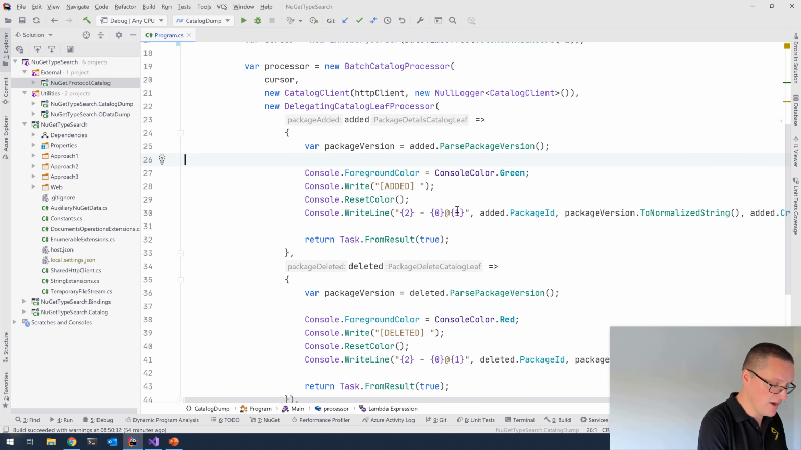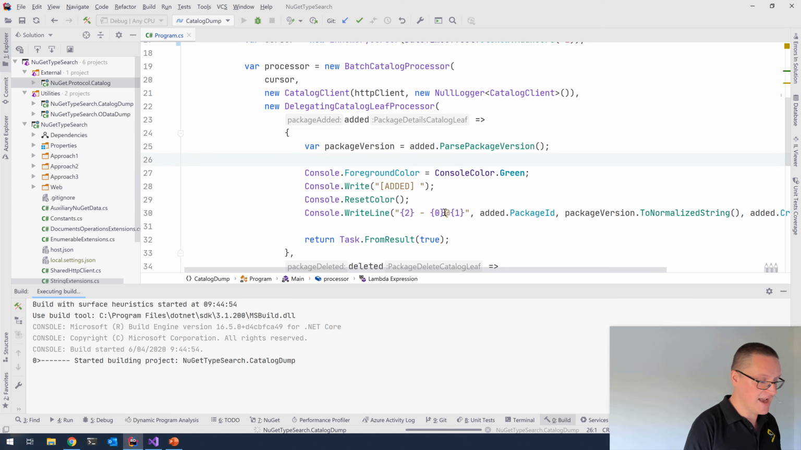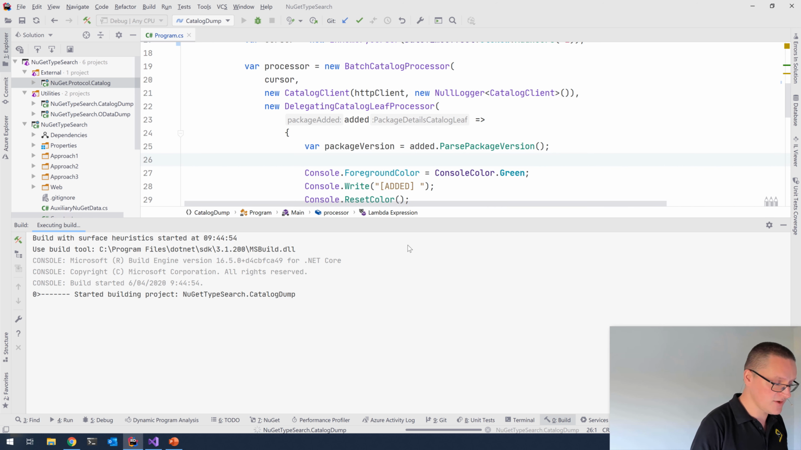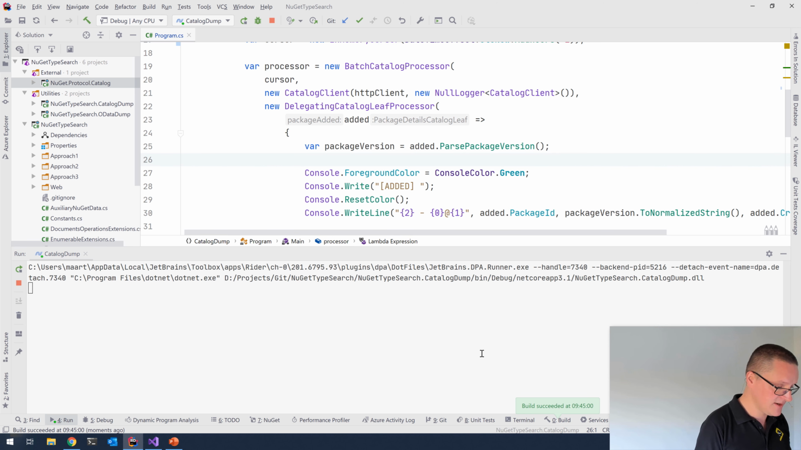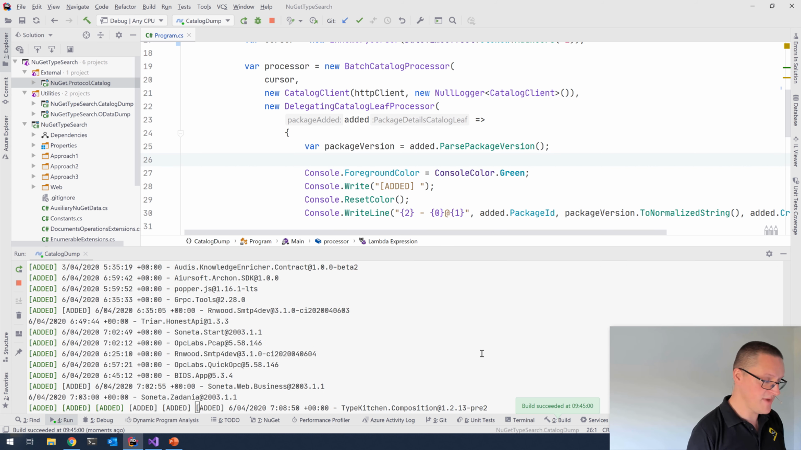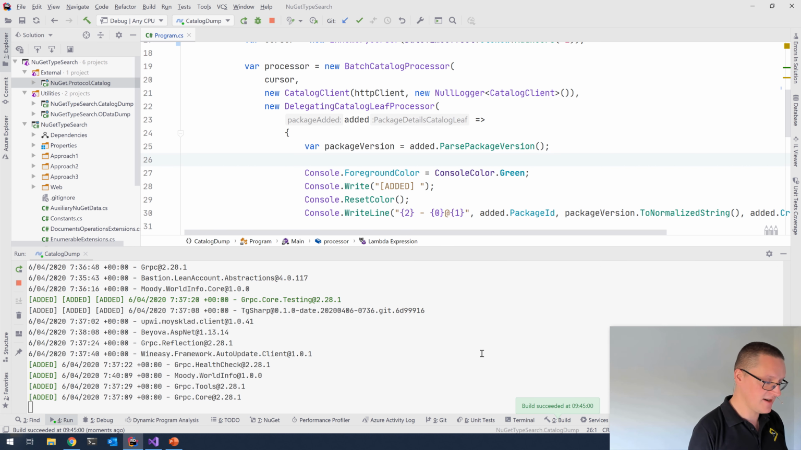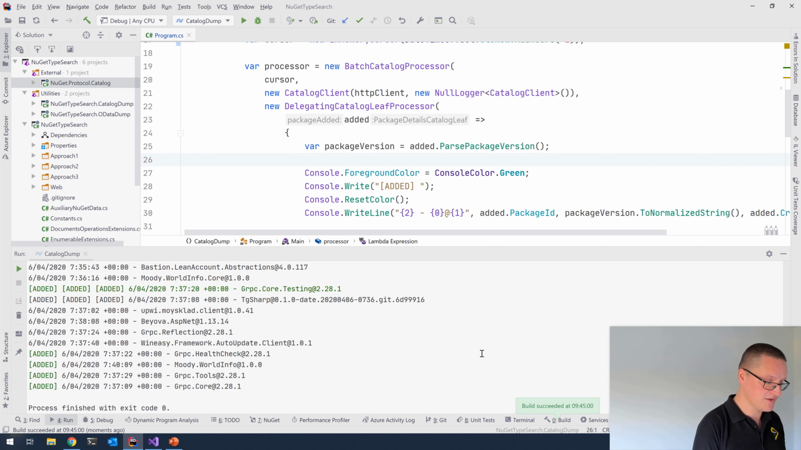So if we run this one, we should get the packages from the last 2 hours being printed to the console. And as you can see, this will happen at some point. It takes a little bit of time to basically fetch that entire first page and get all of the details that are there. But once we have that, it's really fast to traverse this catalog.